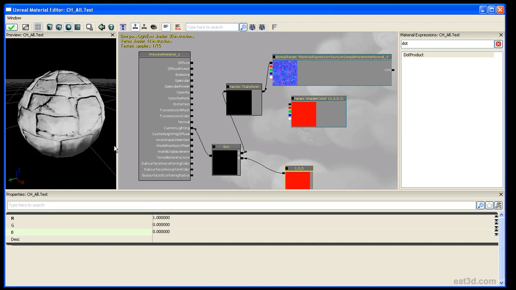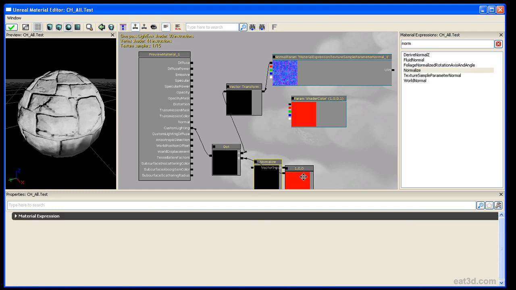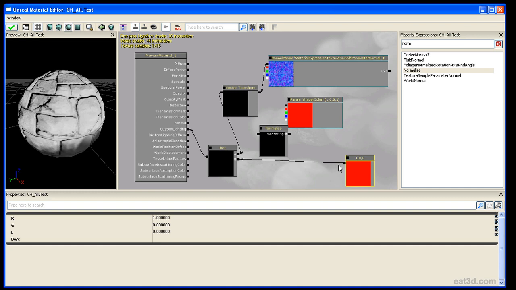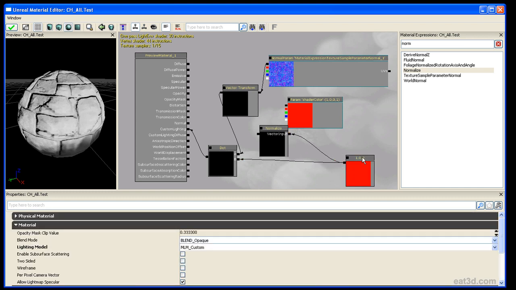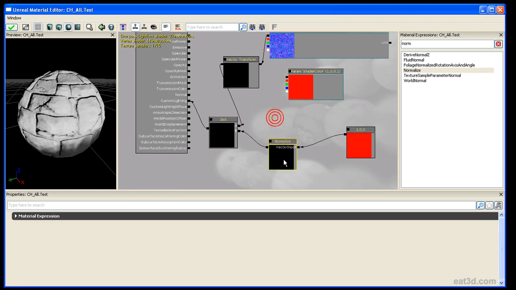So if we wanted to normalize, all we do is add that node and plug this vector in, and then that guy out. Basically this vector is going to be normalized, and then the output, which is the normalized vector, is going to go into one of the two slots on the dot. Hopefully that makes sense. Let me draw it out.